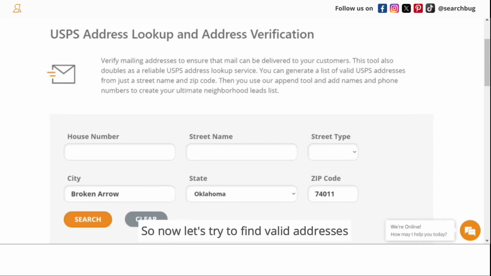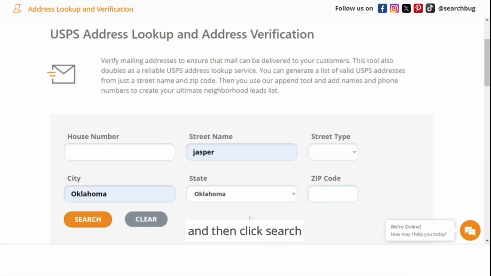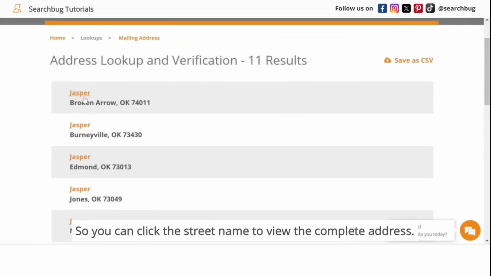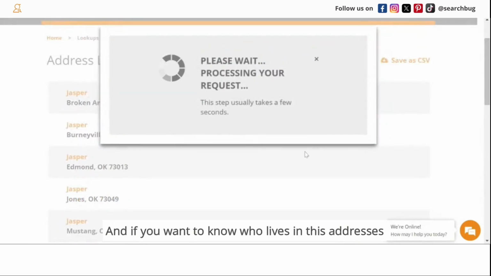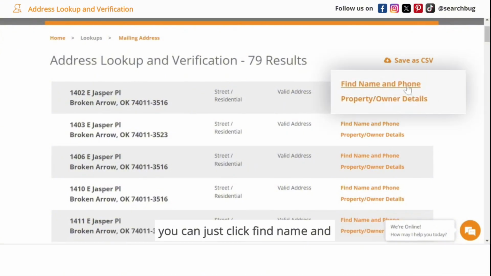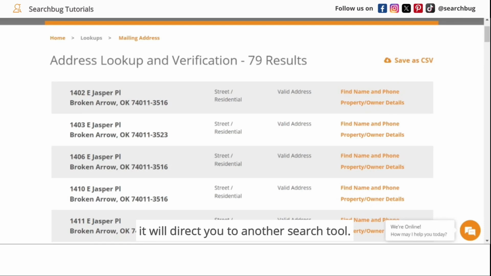So now let's try to find valid addresses in Jasper, Oklahoma City, Oklahoma. And then click search. There you go. So you can click the street name to view the complete address. And if you want to know who lives in these addresses, you can just click find name and phone or property owner details and it will direct you to another search tool.